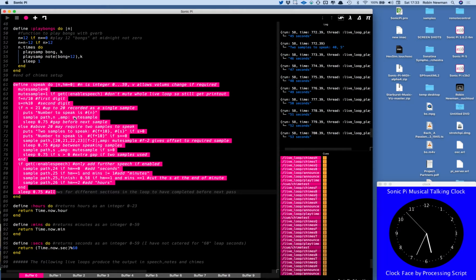That mute sample is used so that it doesn't speak; we're setting that amplitude to 0 if we've muted the speech. The reason I've not just muted the whole sample is I still want it to print the information on the right-hand side of the screen over here, regardless of whether we're actually playing speech or not.